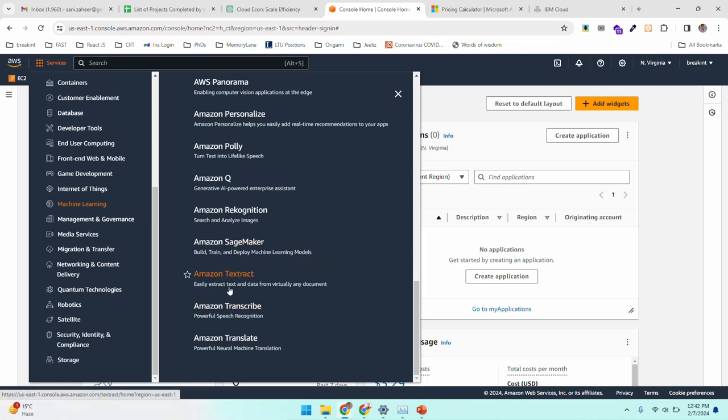You can easily extract text and data from virtually any document. Okay. So we have Neural Machine Translate, which is the Translate service. We have the Transcribe service as well. Okay, Rekognition service is to search and analyze images, which is for image processing.